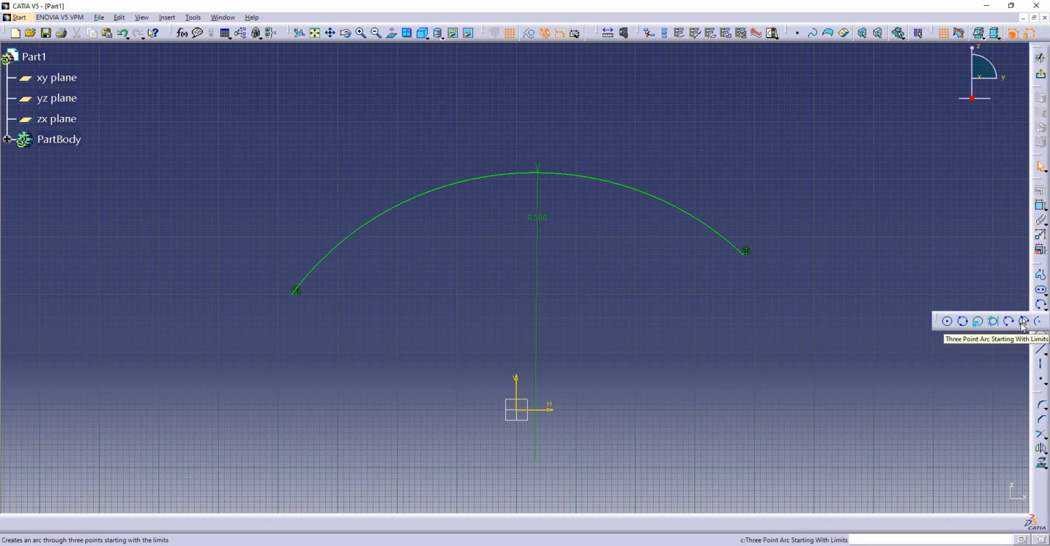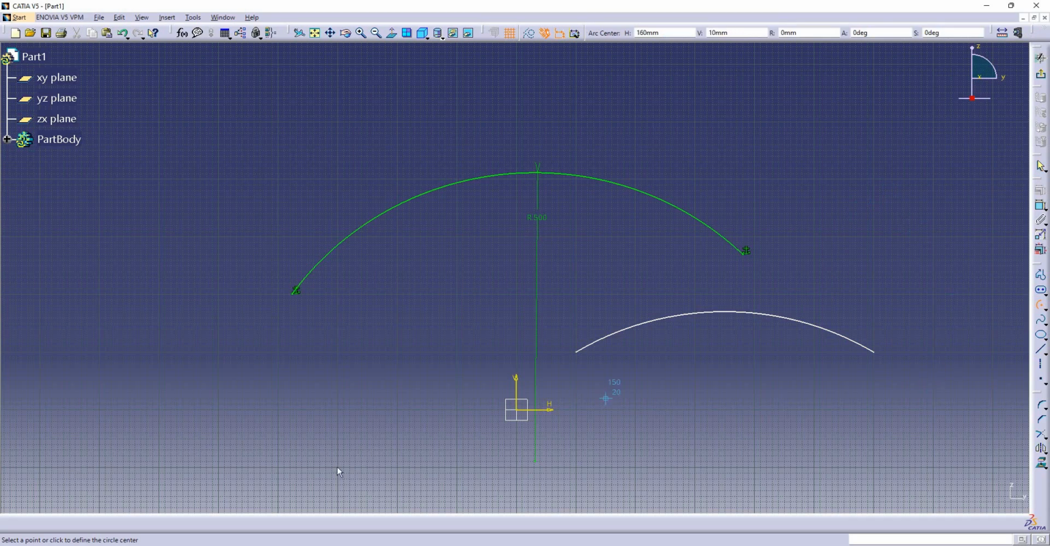There is also an option of creating a 3-point arc starting with limits. So first we need to click on the starting point of the arc, the end point of the arc, and then we need to create a midpoint or the second point of the arc. And likewise, we can create an arc by defining the center. The first click will be the center, and once you have the desired radius, click on the starting point of the arc and go all the way to the end point of the arc. In this way, we can create different arcs and circles with different options that are available in CATIA.